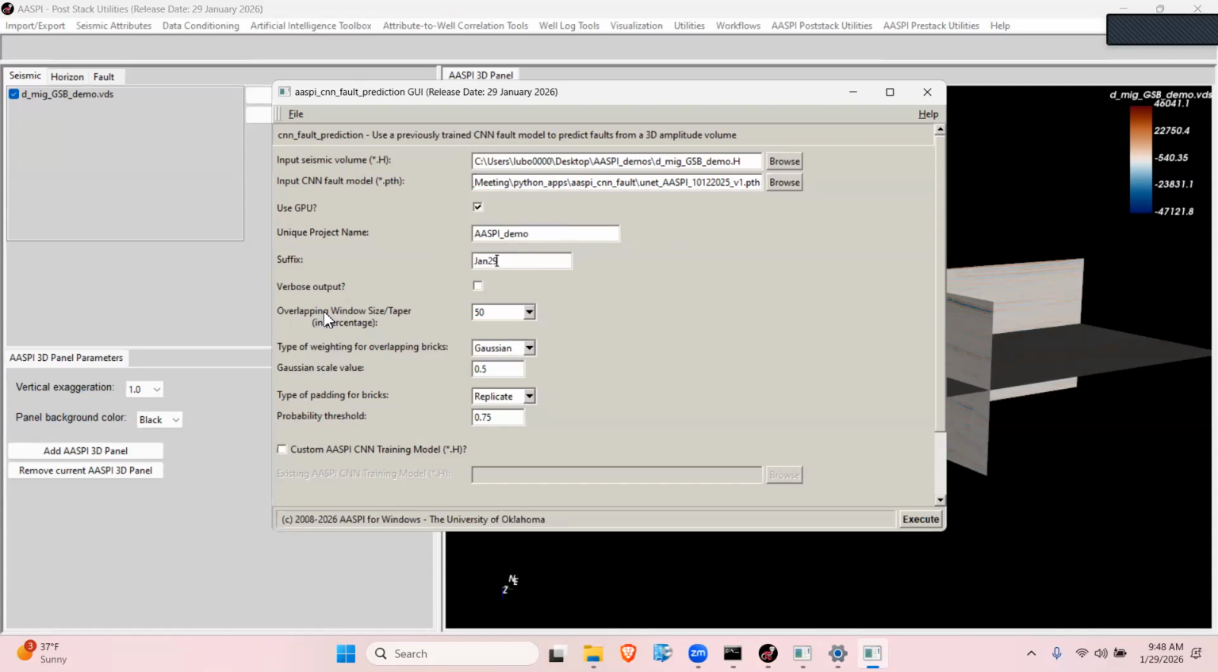The first is the overlapping window. The pre-trained model takes 128 by 128 by 128, a 3D block. Instead of moving this block and then the next block and the next block, we have some overlap. So we have the first block, and then overlap, overlap, overlap. It's just smoothing the transitions. There are 3 options: 25%, 50%, and 75%. I tried all of them.